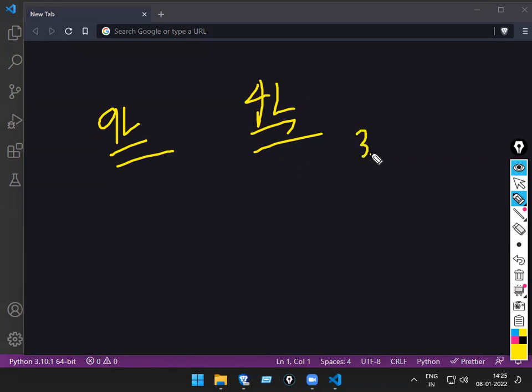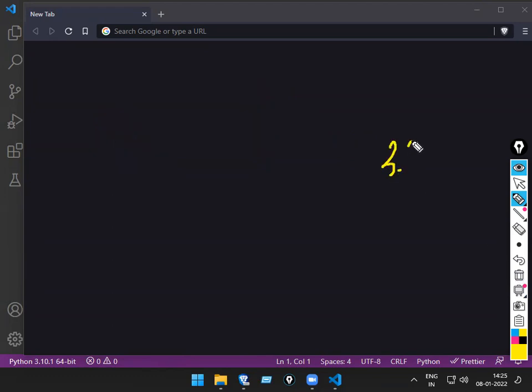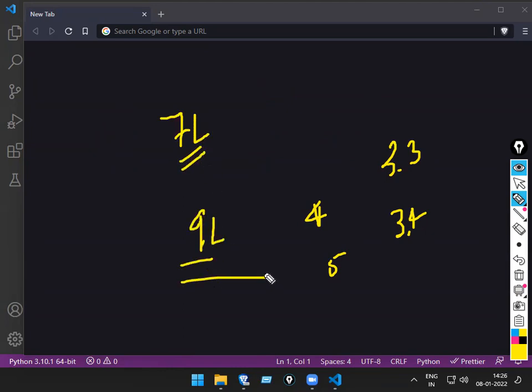TCS, CGI, Capgemini, these are all open companies. They just give a 3.3, 3.4, 4, or 5 lakh package. In some rare cases they even give 7 lakhs. But if they're giving you 9 now, then think they are compulsorily expecting data structures concept.